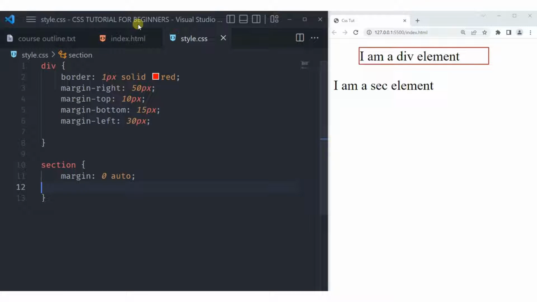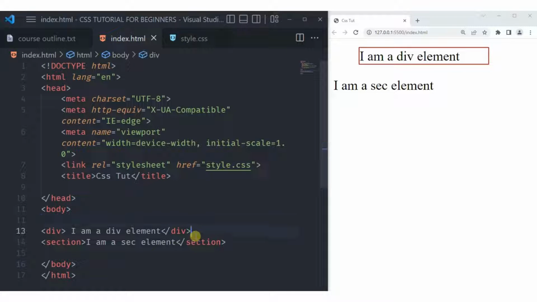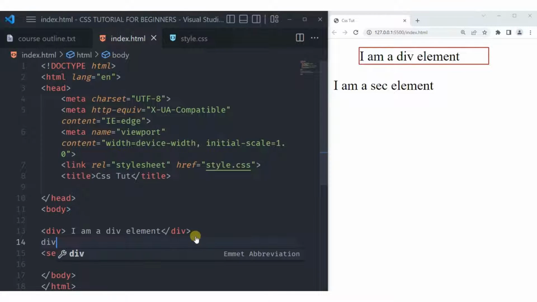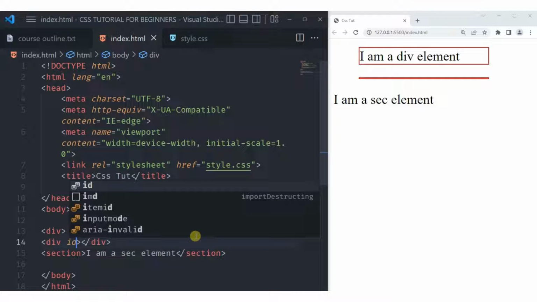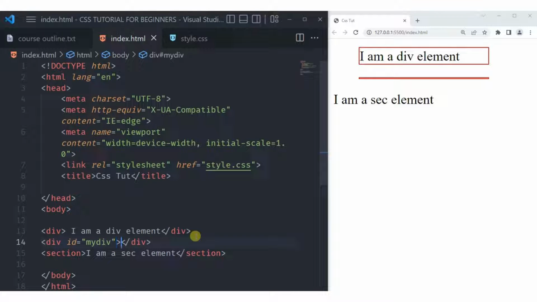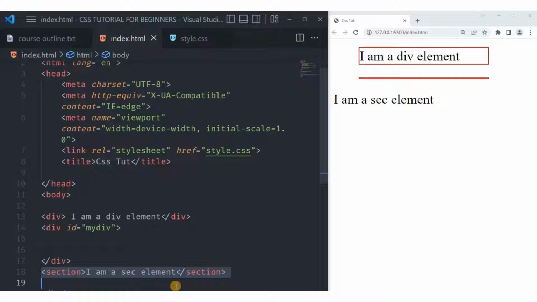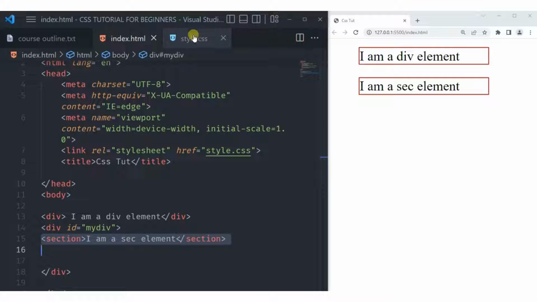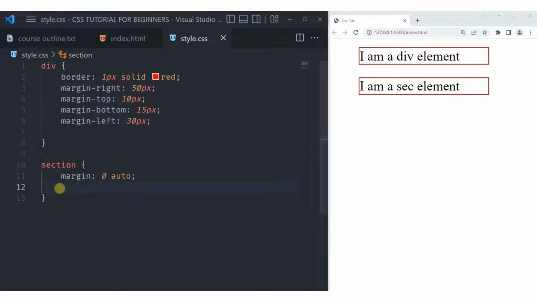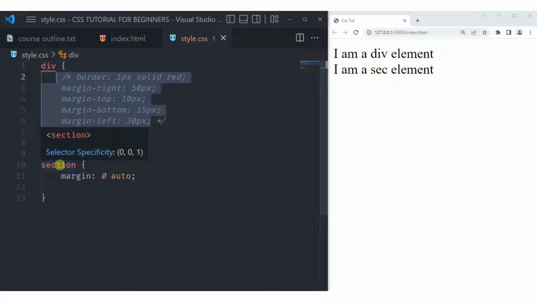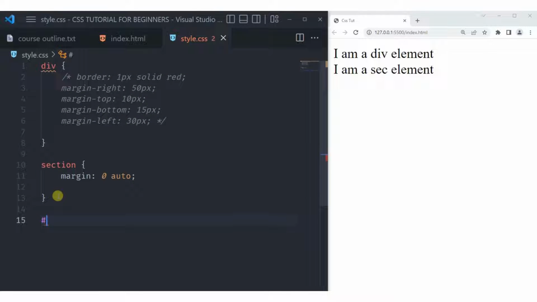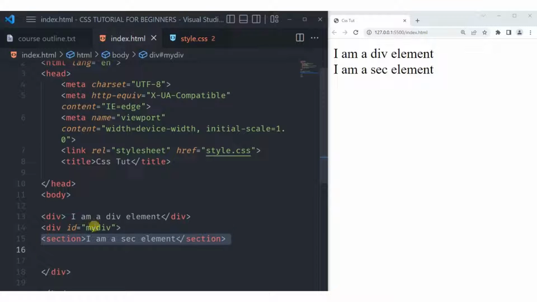Okay, let me quickly show you something. Let me create another div over here, and let me give this an ID. Let's do my div, and let me cut this section. I just want to quickly show you something. Okay, I don't want these commands anymore. So let's select that ID and let's copy that.